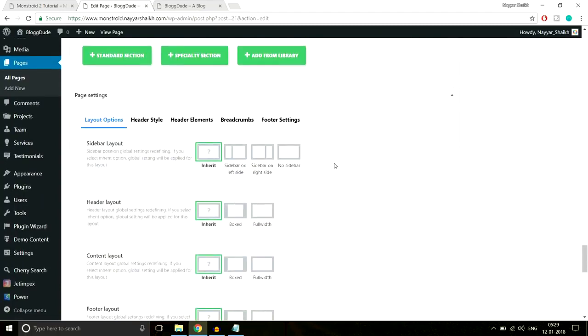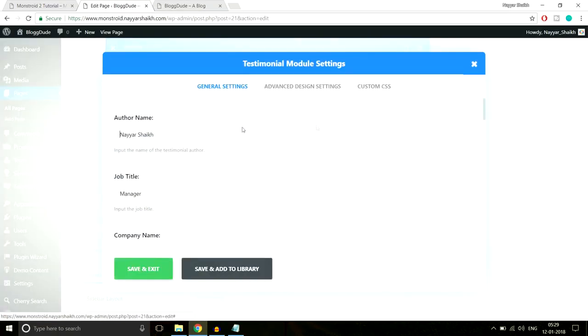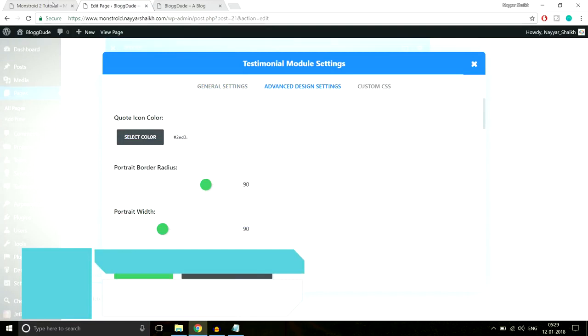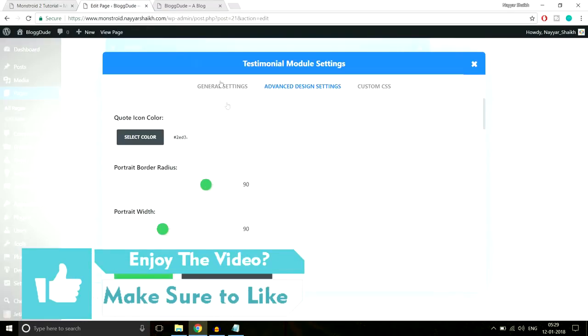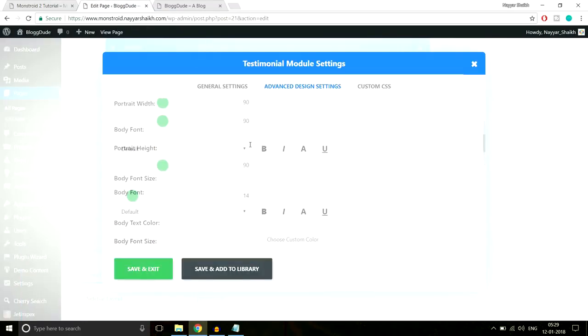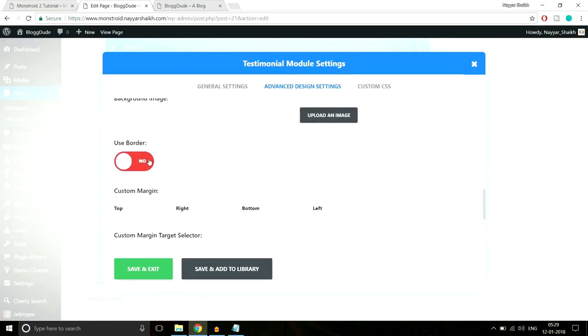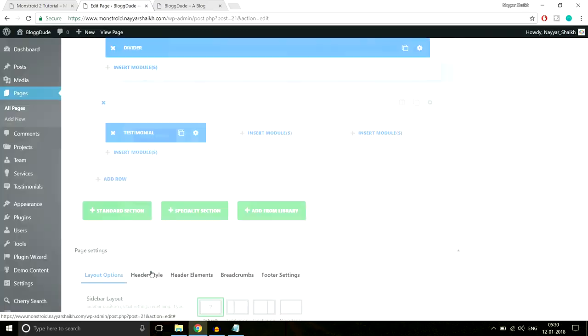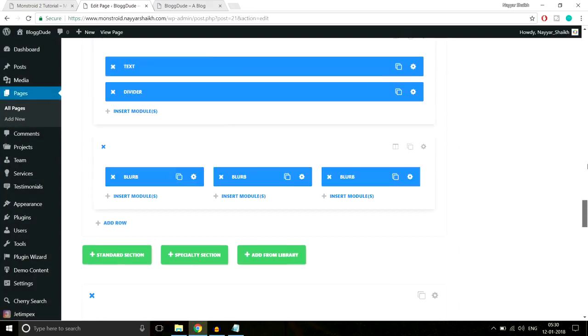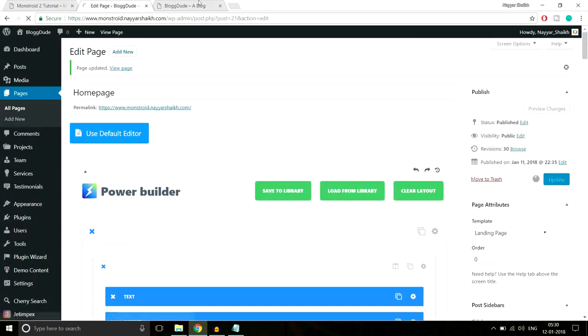Now let's come back to this section first. Click on this gear icon. So we can add some border over here, because if you see in the demo website, we have this border. You can see this border from over here. We can add that. Just come back over here, scroll down, and make this yes, use border, and you can select some color like a light gray color, or you can select any dark color. I'm just selecting a light gray color. This is looking nice. Click on save and exit. Let's see whether the changes take place.